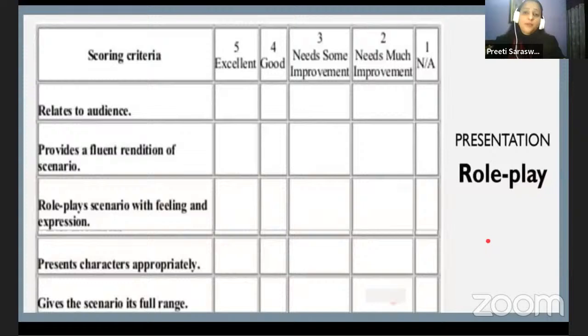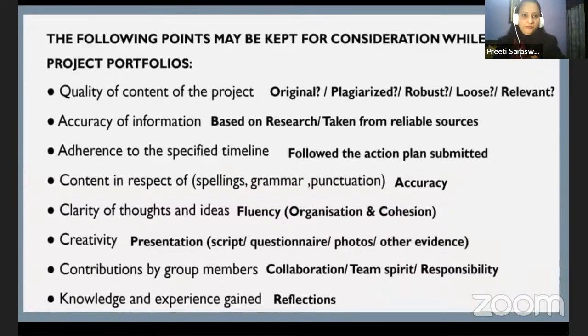You have to create by your own. You should be creative with the students, so it will be easier to judge them. And after that, you can bring it down into the file. Right? So these are the following key points. The following points may be kept for consideration while assessing the project portfolio.